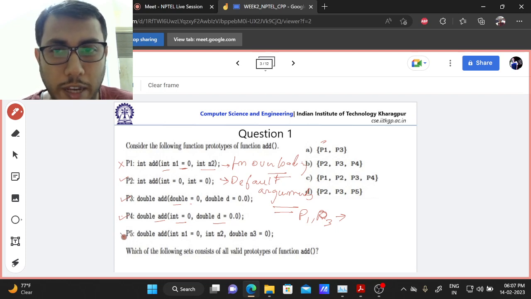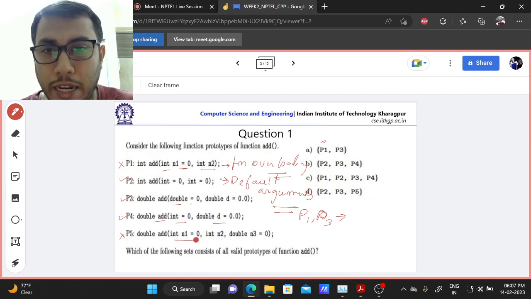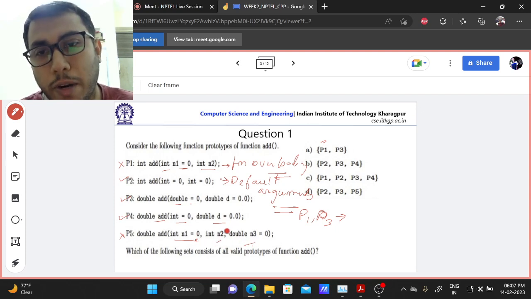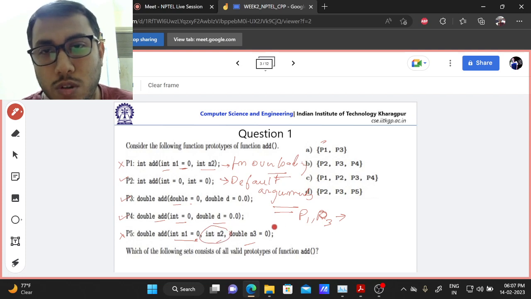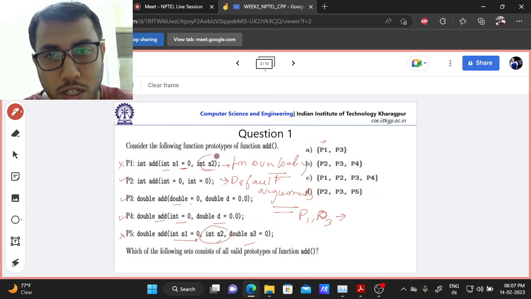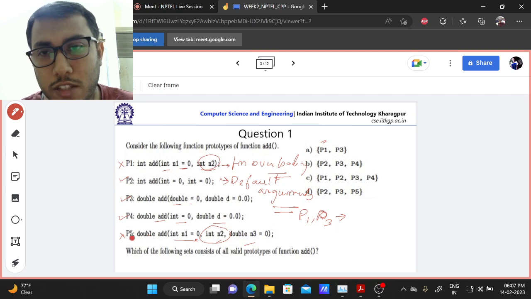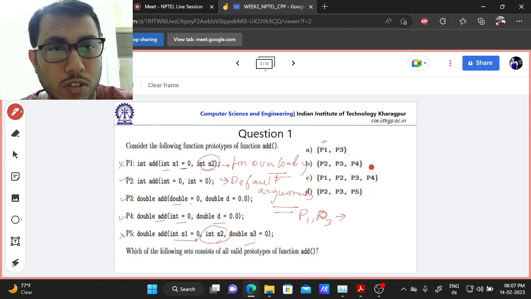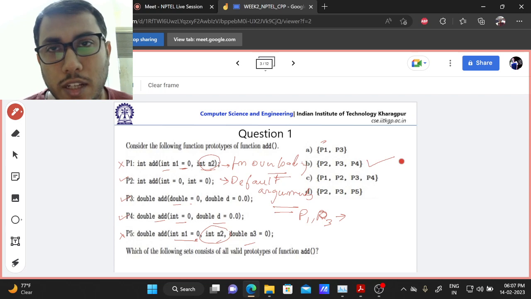No. Why not? Because here you have declared one with a default argument. If this one has a default argument, then the next two also have to have a default argument. But as you can see, n2 doesn't have a default argument. So this one is not valid. So which are the remaining three valid ones? P2, P3 and P4. So the correct answer is B, P2, P3, P4.